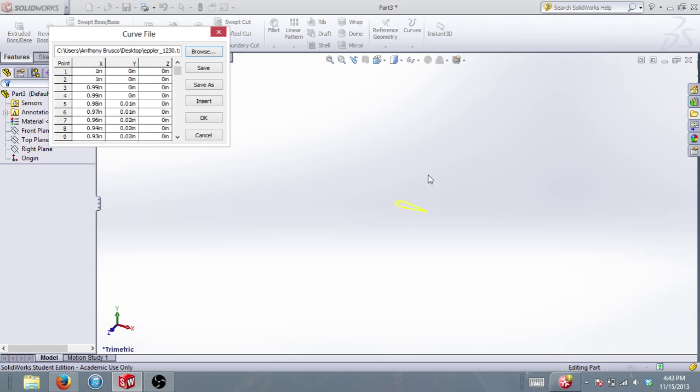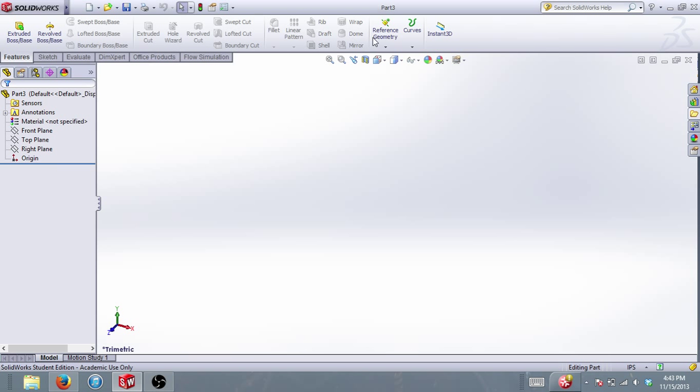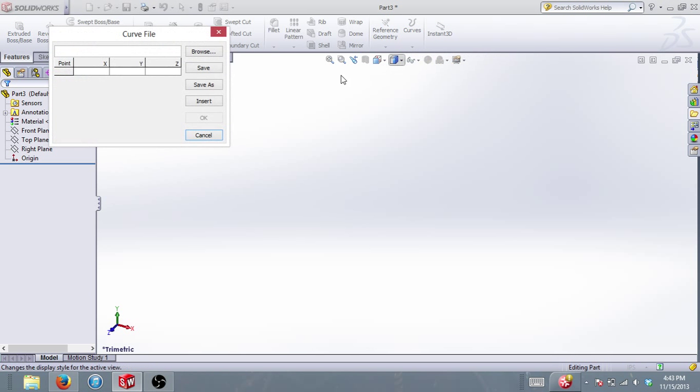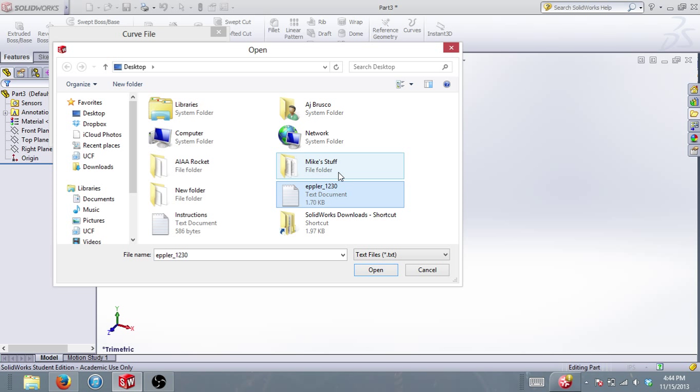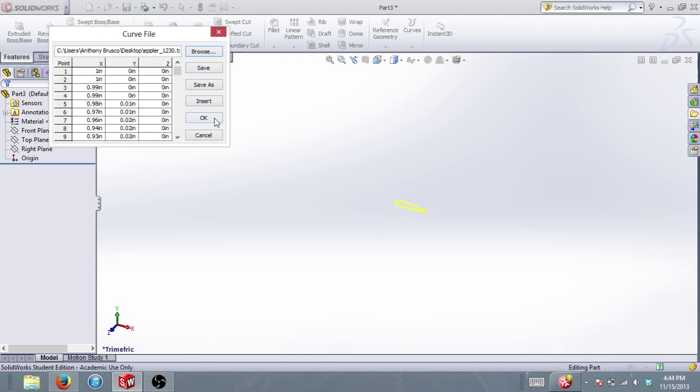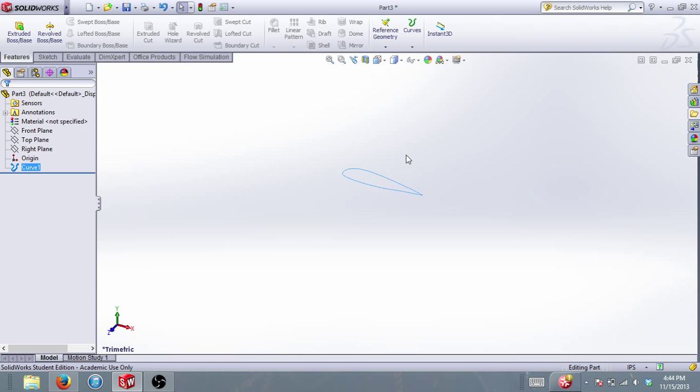I'm going to start from the beginning. Features, and then it says curves. Features, right here. Curves, drop down, curve through XYZ points. And then just find your point. It won't show up at first because it defaults to, I believe, a SolidWorks format for XYZ points. So you have to tell it to look for text files. And that's what you get.